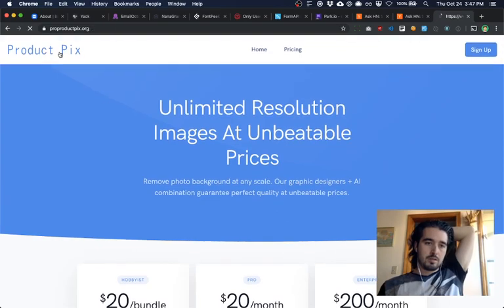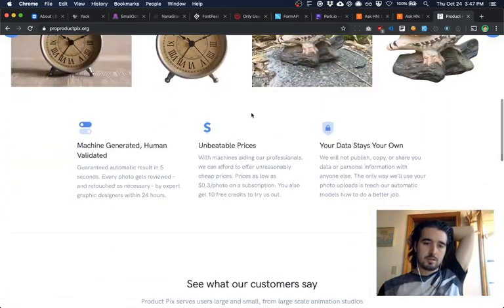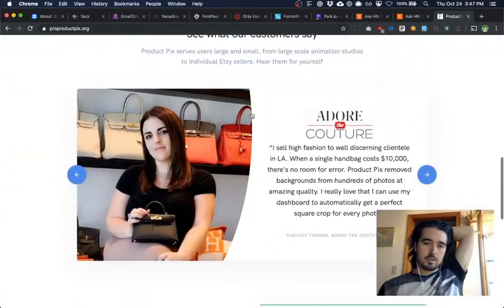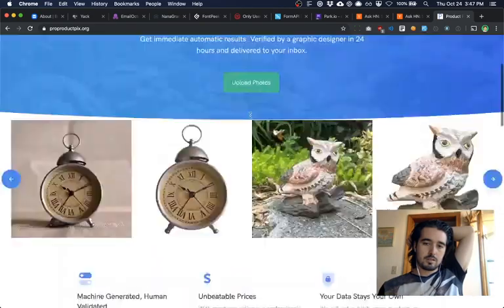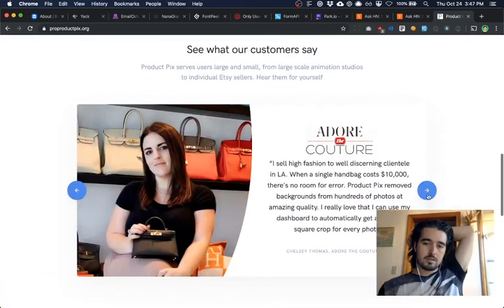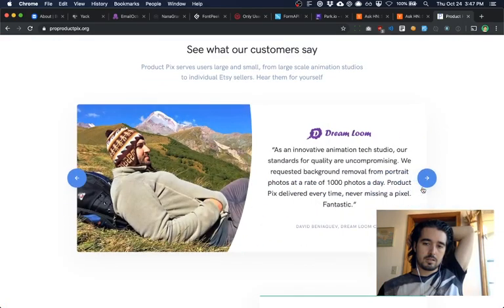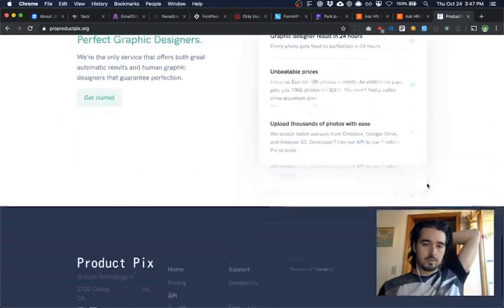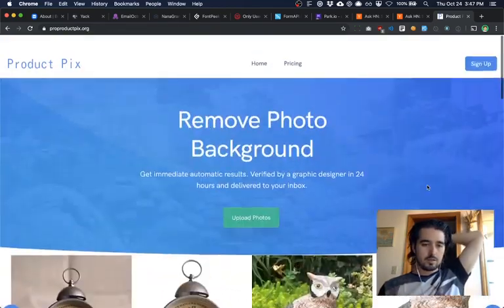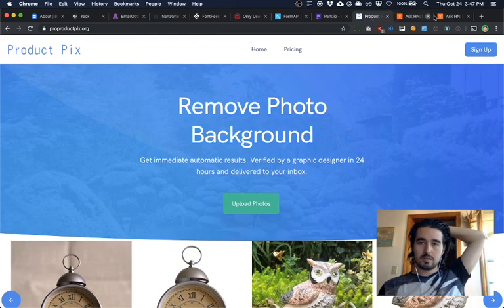This is not too bad. I think it's pretty good actually. Yeah, let's see. Dream Loom. I just have two. But yeah, I think this is not bad. This is not a bad landing page.